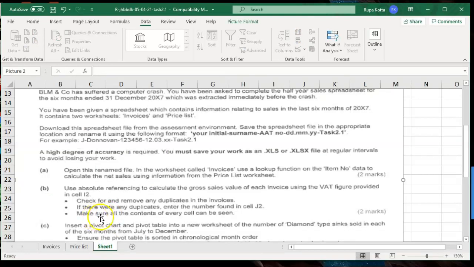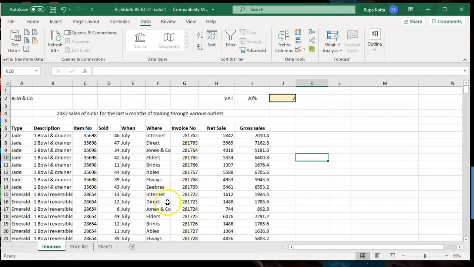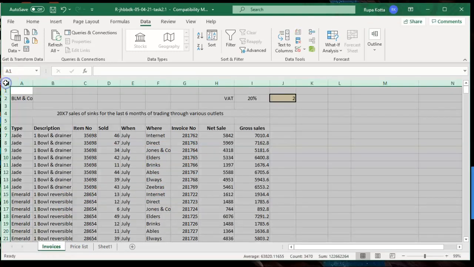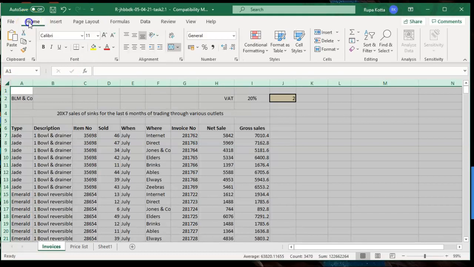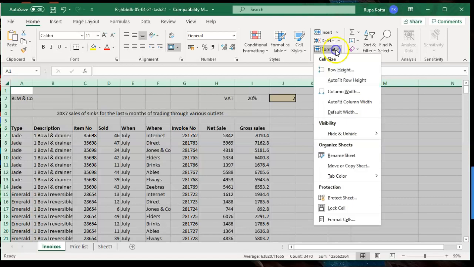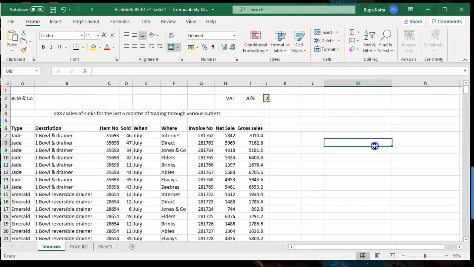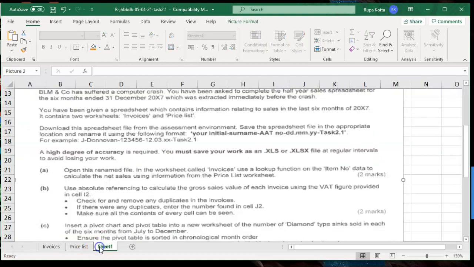Make sure all the contents of every cell can be seen. Like some of the data is cut, isn't it? So highlight your whole sheet. Home, Format, Auto Fit Column Width. Now you can see all the data is clearly visible. Now next question.